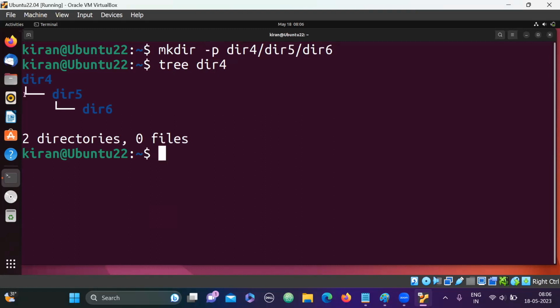Inside directory 4, there is a directory 5. Inside directory 5, there is a directory 6, like this. If you want to create like this, you can give the path using the -p option. You can do that. Okay, and let me move to case study 1. That is, for your understanding, I have done one.